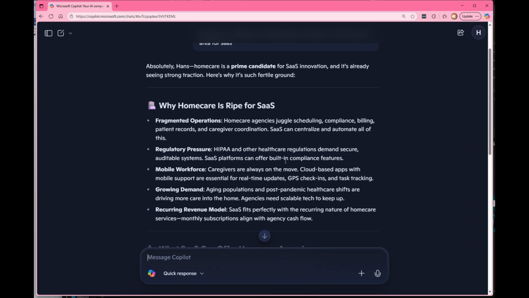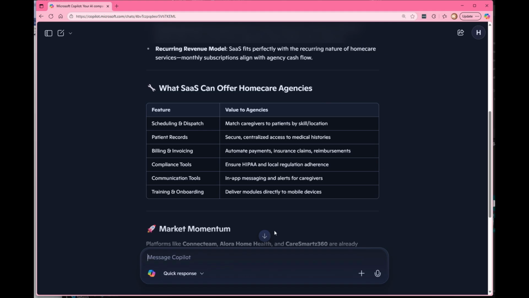So why is it good? Fragmented operations. Home care agencies juggle scheduling, compliance, billing, patient records, and caregiver coordination. Regulatory pressure. Mobile workforce. Growing demand. Recurring revenue model. What can SaaS offer home care agencies? Scheduling and dispatch. So this seems like a good thing for information management, patient records for sure, billing, invoicing for sure, compliance. I think this is really a good point, that compliance always changes over time, and it's always urgent once it changes. This will set you apart as a SaaS delivery operator if you can be quick about fulfilling new compliance rules, communications for sure. So that's what I decided to do.